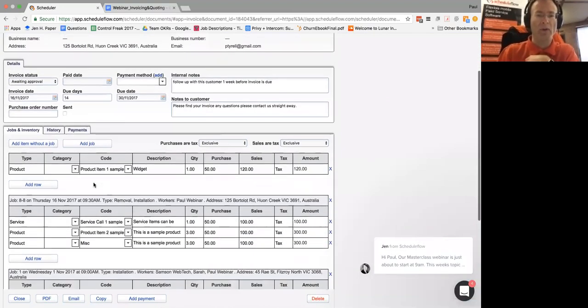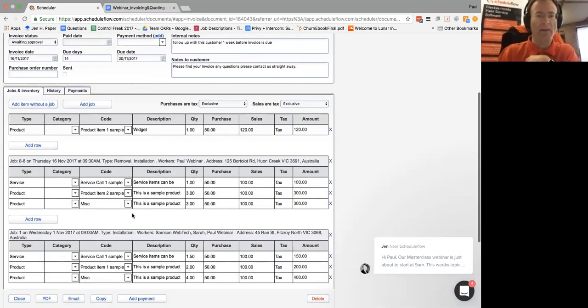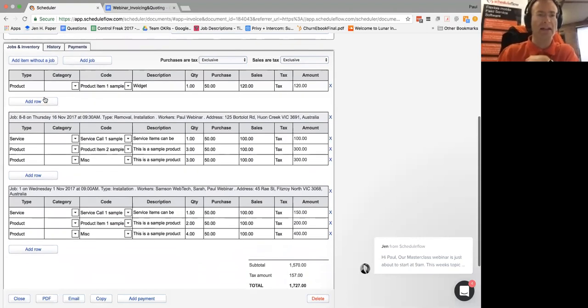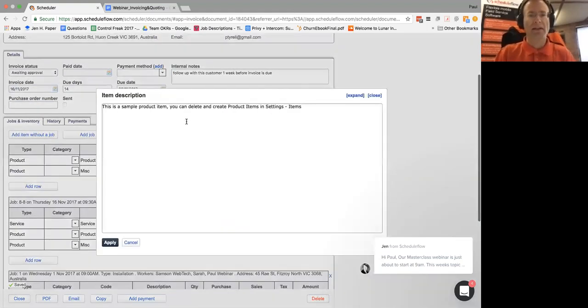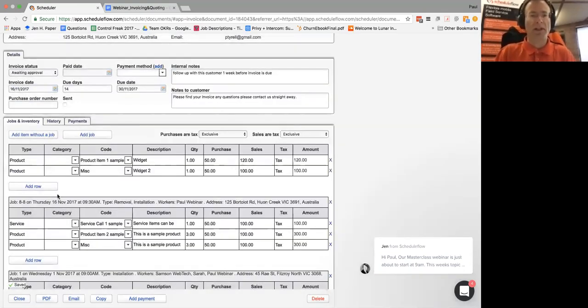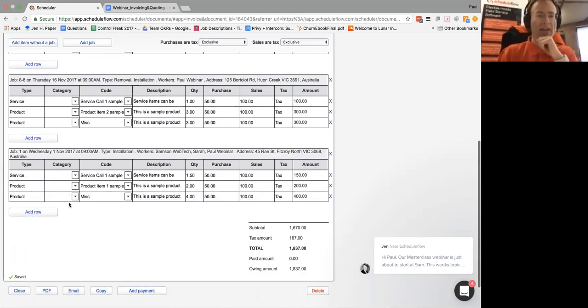I'm going to have a look at the amounts and make sure all the items I need are on it. If I need to add an extra item, I can just add an extra item in here. So I might go add a miscellaneous. I've got about widget number 2. So I'm going to go add widget number 2, price is the same. All right, I'm all happy with that invoice now.